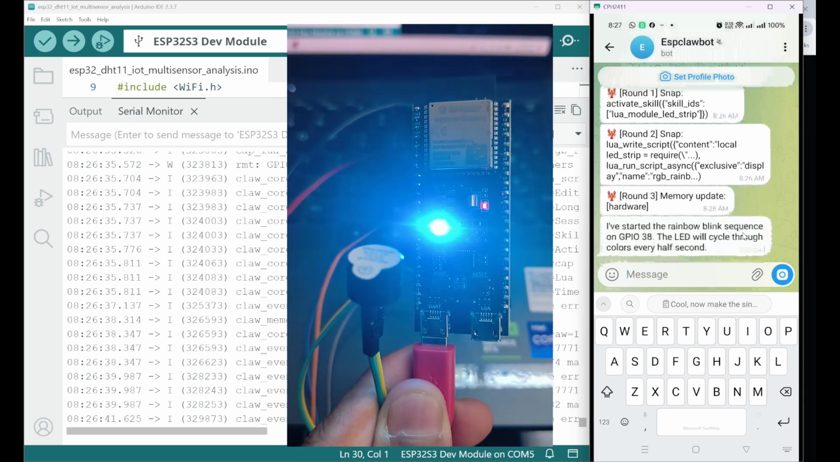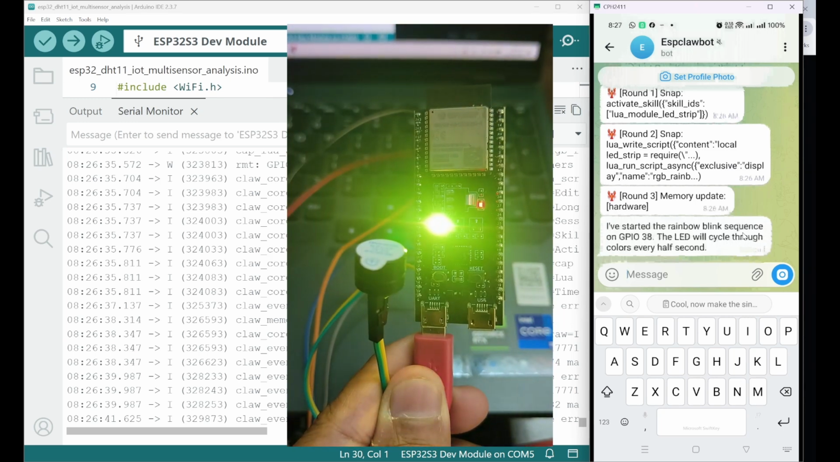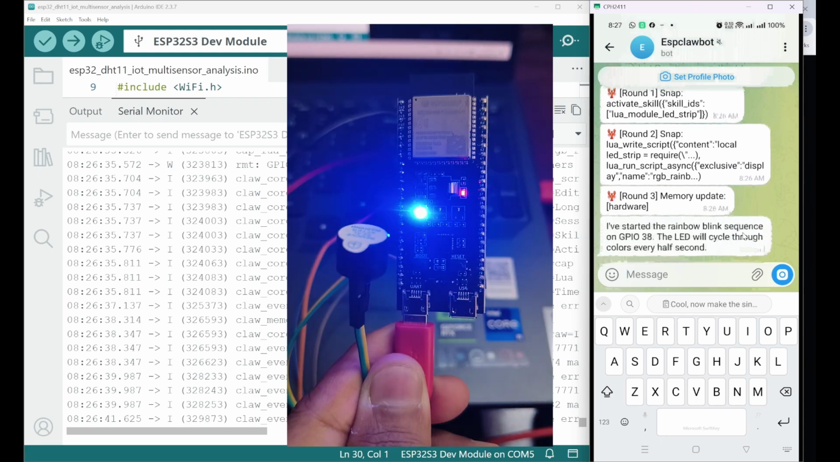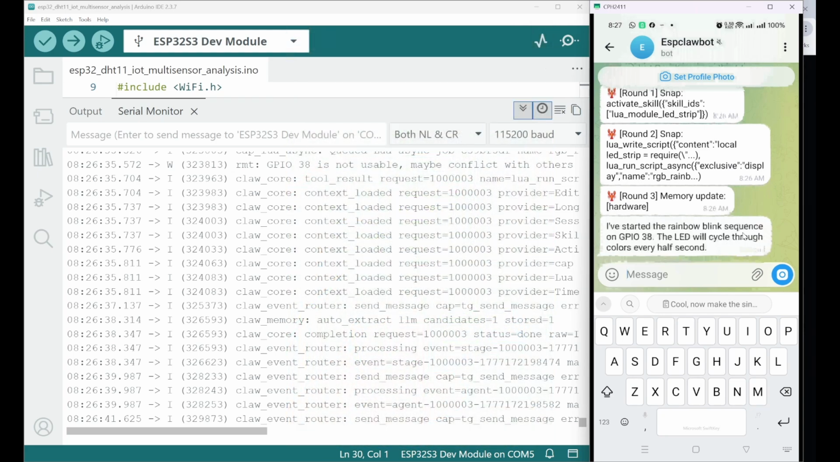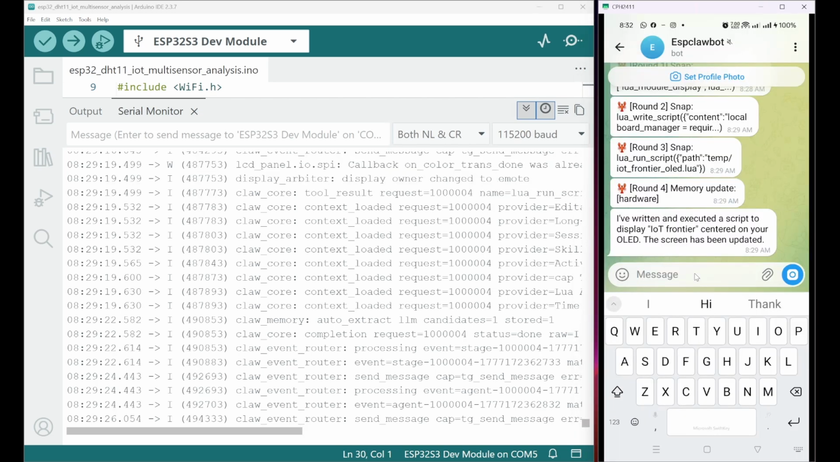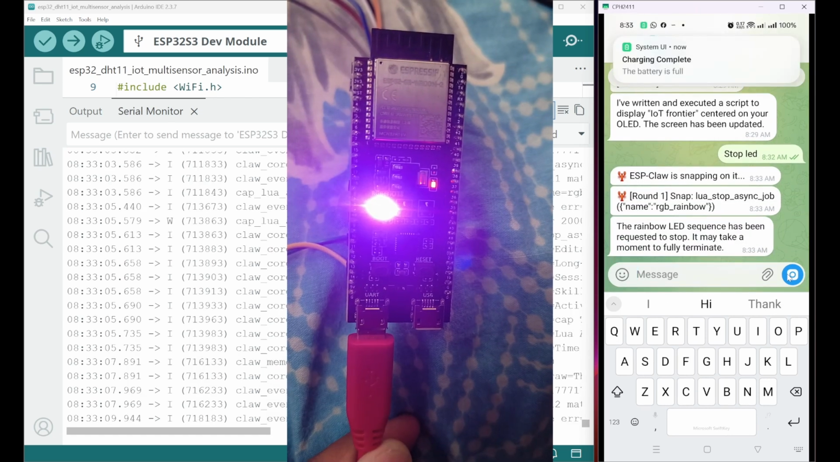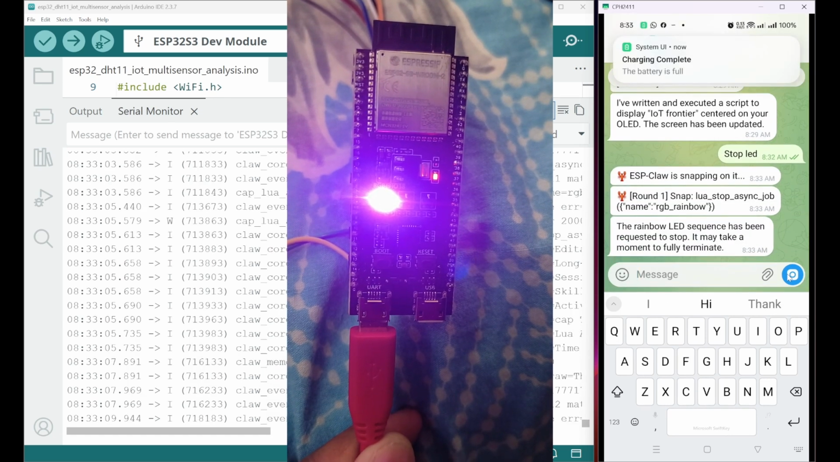Which means that the buzzer and the LED program are two different programs that are running simultaneously, or in parallel, in different threads or tasks. So that is how cool this AI agent framework is. Now before proceeding, I'll simply ask it to stop this LED. So now it has stopped and come to a halt with a single color.